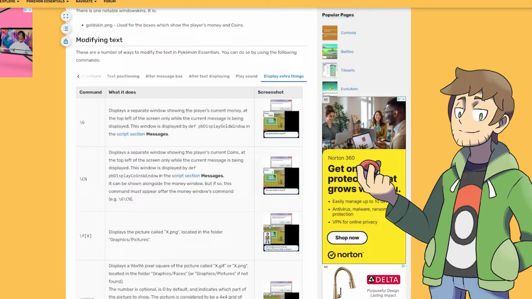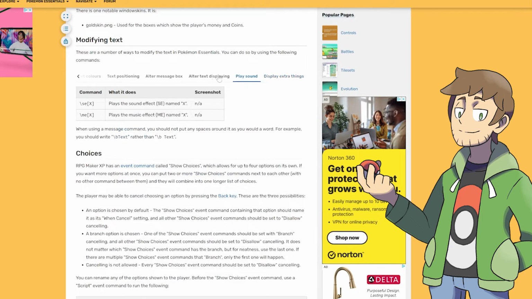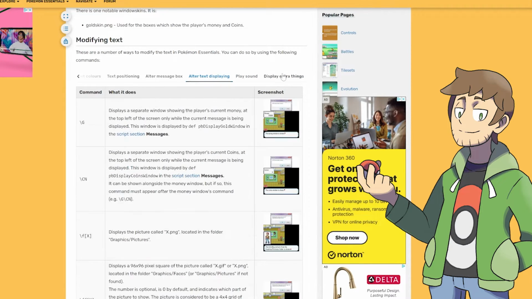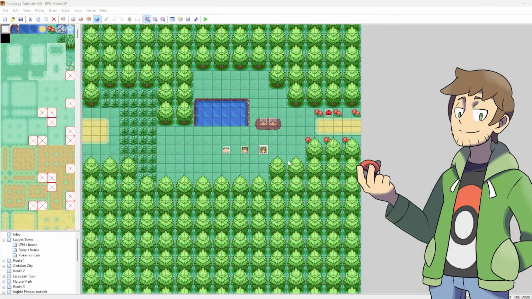Be sure to click on the headers in this table here to see all of the different sections that there are of text commands. Since we'll be working with the show text event command primarily today, let's be sure to also make use of extend text.